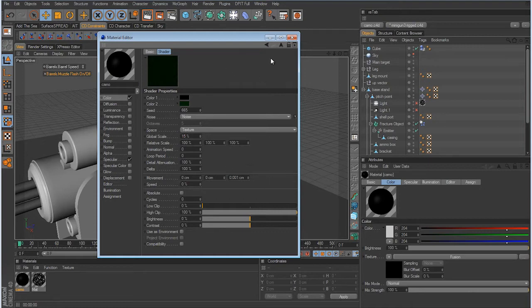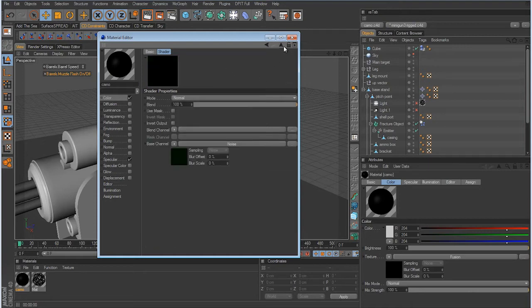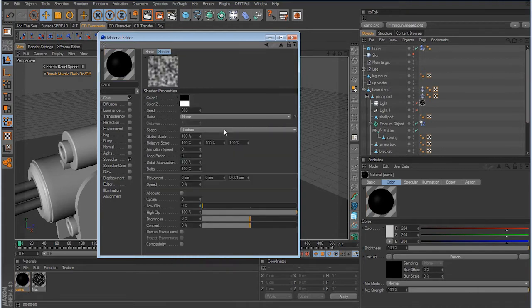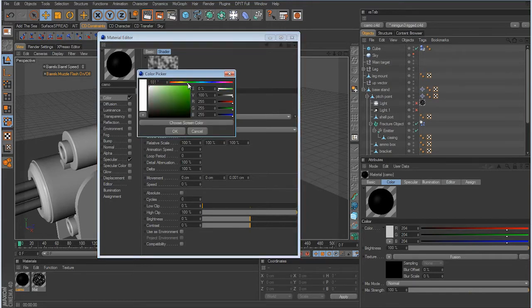Okay, and then we'll jump back up. We'll hit the up arrow here. That will take us back to the next level. And now we want to go to the blend channel, and we want to go to noise there as well. Jump into that noise. Take the global scale to 15, and let's take this color white to a pea green kind of color, something like that.